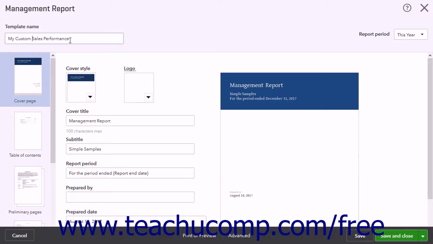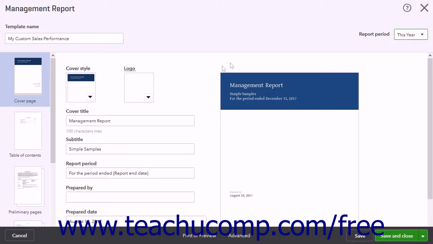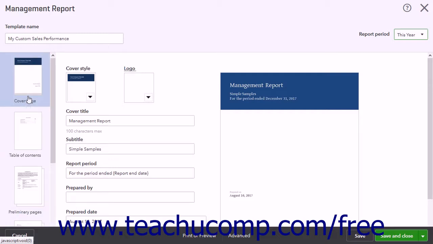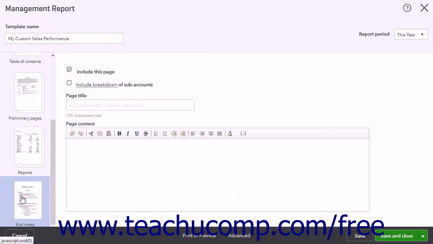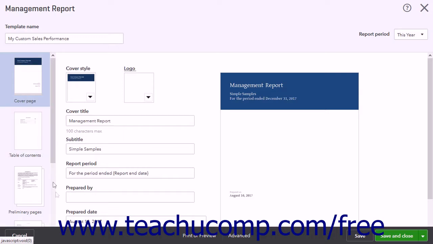To set the report period for the report, use the Report Period drop-down in the upper right corner of the window. The different sections of this management report template appear in a list at the left side of the window. The different sections are named Cover Page, Table of Contents, Preliminary Pages, Reports, and Endnotes. Clicking these sections displays their customization settings at the right side of the page. The toolbar at the bottom of the page contains buttons used to manage the custom management report template.